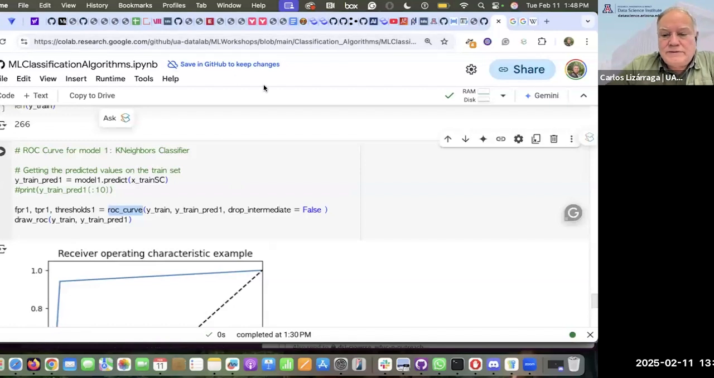Okay, you have a question? Okay, and then k nearest neighbor, yes. There is a classifier. There is also a k nearest neighbor regressor.